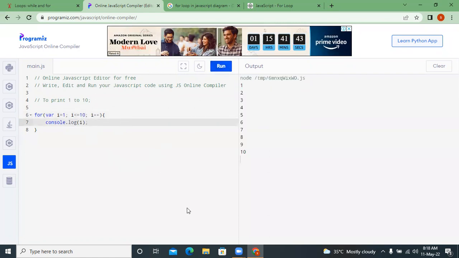Any questions here? So I want to print from 10 to 1. So what are the changes I need to do here? Can anyone tell me?